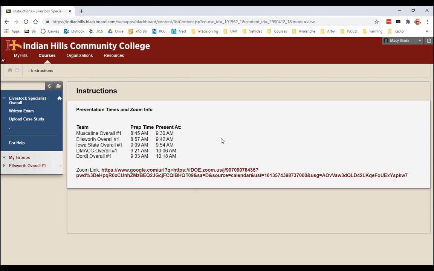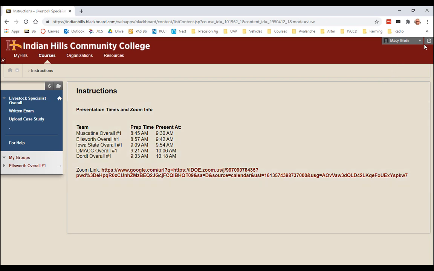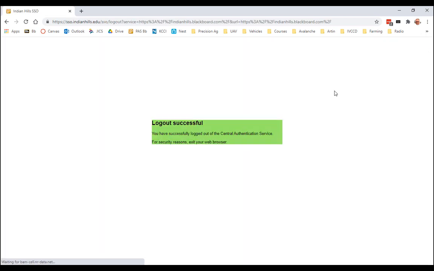When you're ready to log off the system, in the upper right hand corner you're going to notice there's a little on-off button. You click on that, and that's going to log you out. To get back into it, once again, go back to that same website, indianhills.edu/2021 PAS.